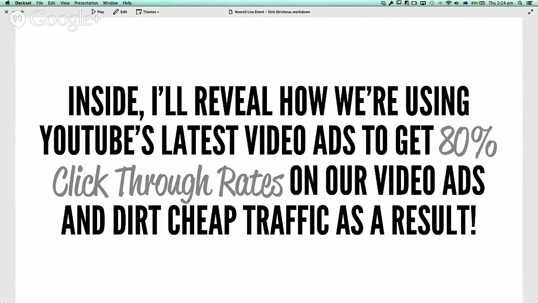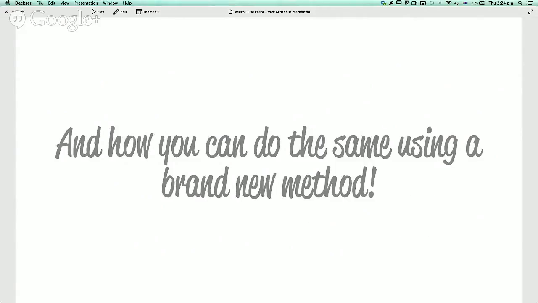Inside, I'll reveal how we're using YouTube's latest video ads to help you get up to 80% click-through rates on your video ads and really very affordable traffic as a result. And also how you can do this using a brand new method, a very, very simple method. This is one of the things that I really love about it. Out of all the traffic things I've tried, it is the simplest. But you need to know the navigation, otherwise it can also be complicated.